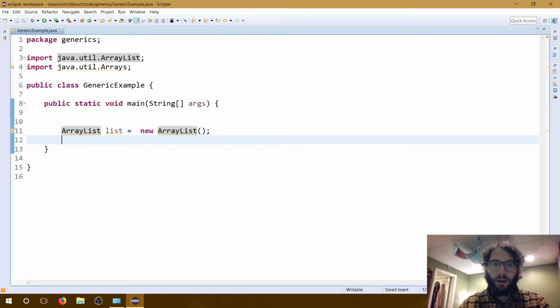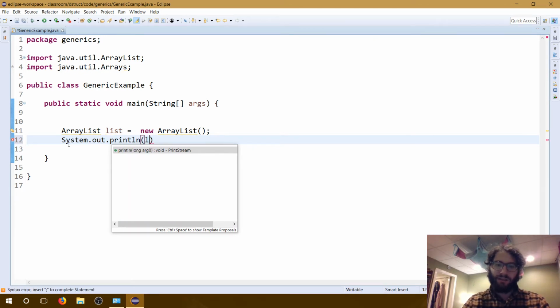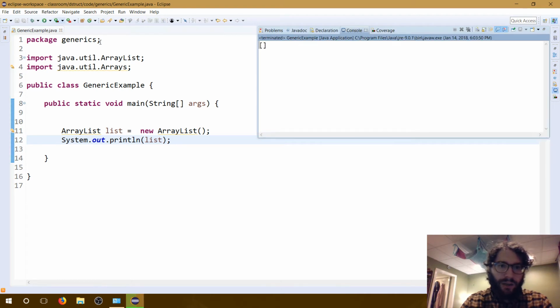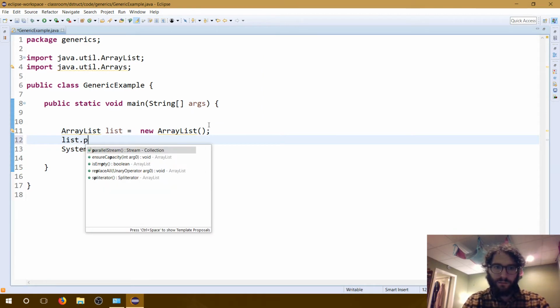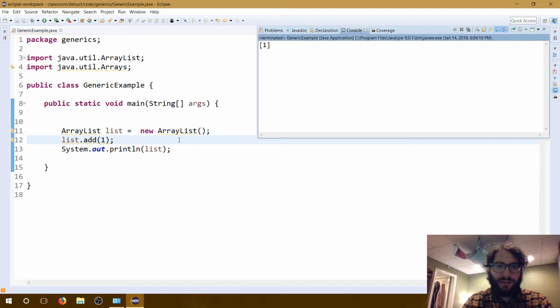So first off, when we create new things like this, I like to see what happens when I print them out. So we created a new list, and let's go ahead and print out that list. And it looks like an empty array for the output. Okay? So list.add 1. We're going to add 1 to this ArrayList.